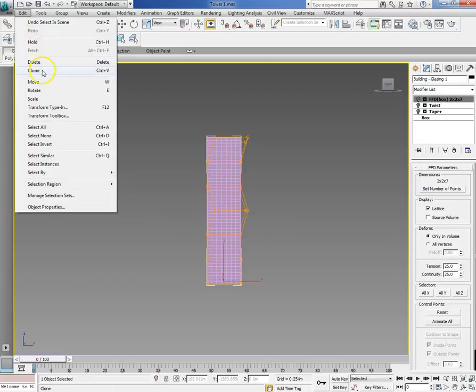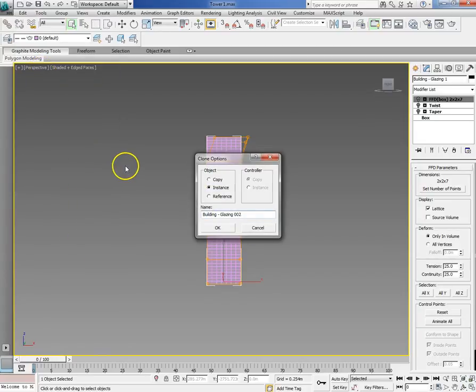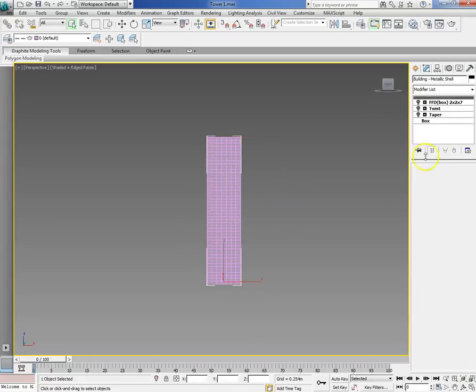and you're going to clone again. And this time what you're going to do is choose reference, and we're going to change the name again. So this time it'll be metallic shell. So you need to type that in, and then go ahead and hit OK, and you'll notice up here how that changes the name.